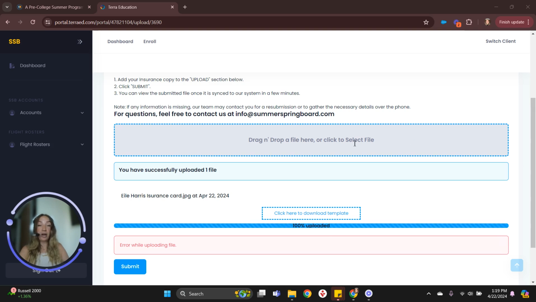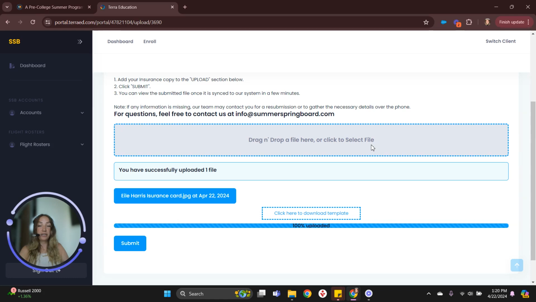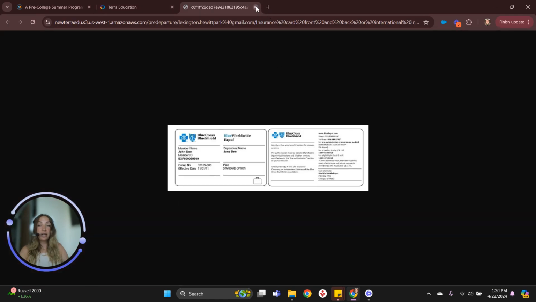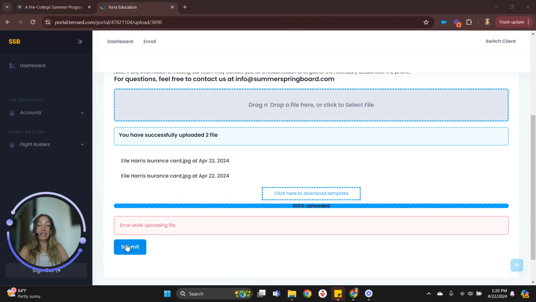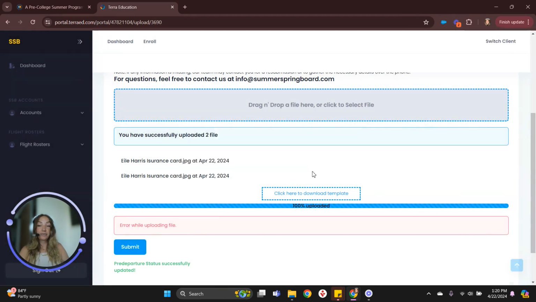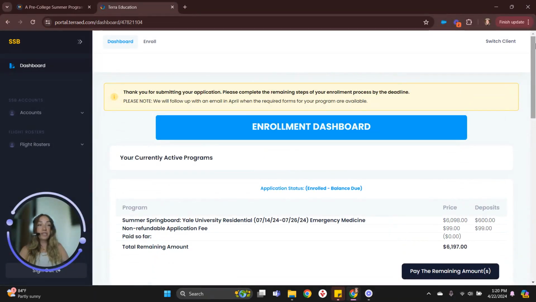Once we see that we have successfully uploaded the file, we can go ahead and select Submit. If for any reason you did not upload the correct file, there unfortunately is no way to delete it. However, you can add another file. Simply go into your file folder again, select the item that you do need, and drop it in. We can see here that I have uploaded the insurance card twice, but there is no way to delete it. And that's okay. Our team is able to review the information correctly.